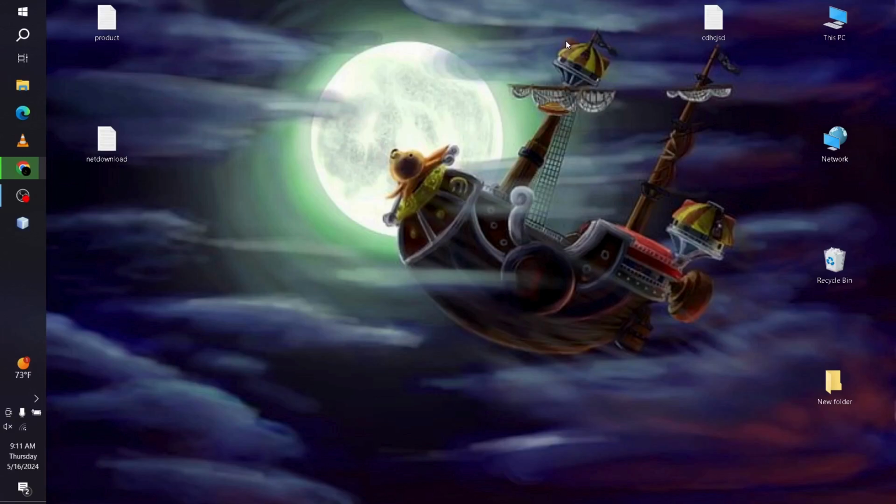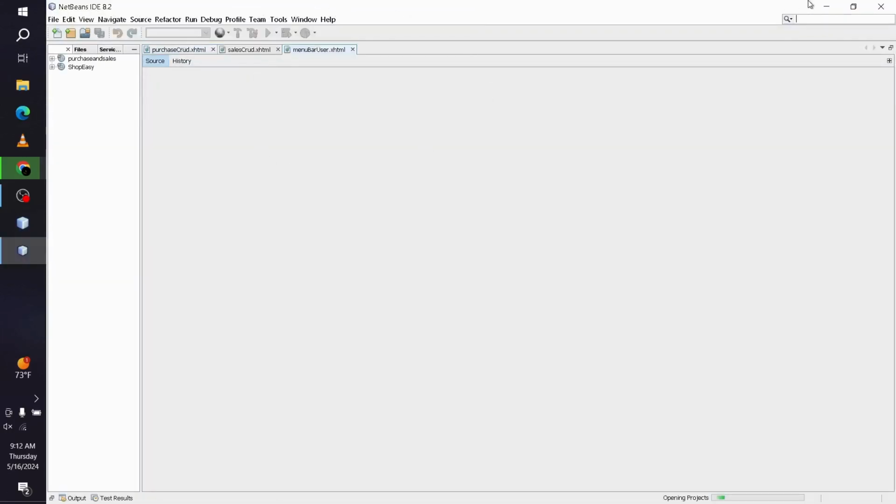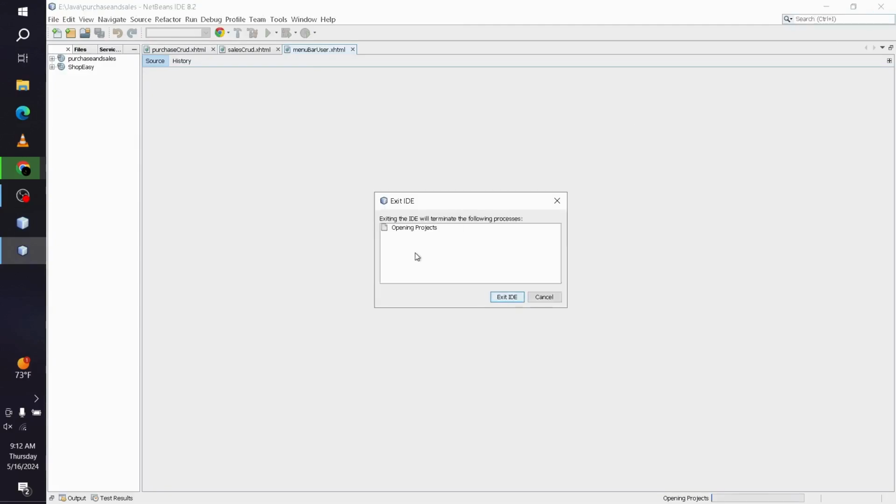Okay, so here you can see we have this Netbeans icon. The first way to open Netbeans is by clicking on this icon in this task menu, okay, taskbar. Here we can see it is open. So yeah, this is the first method to open our Netbeans IDE.